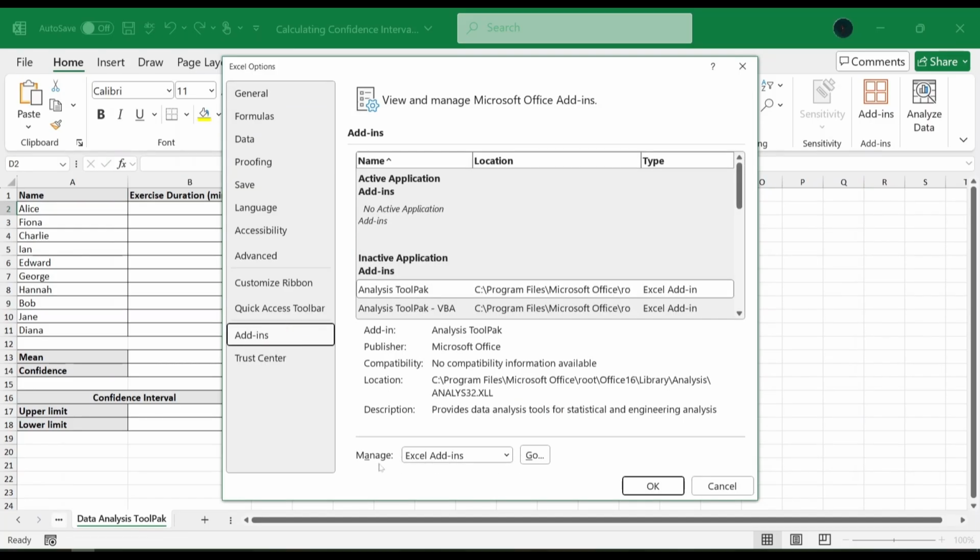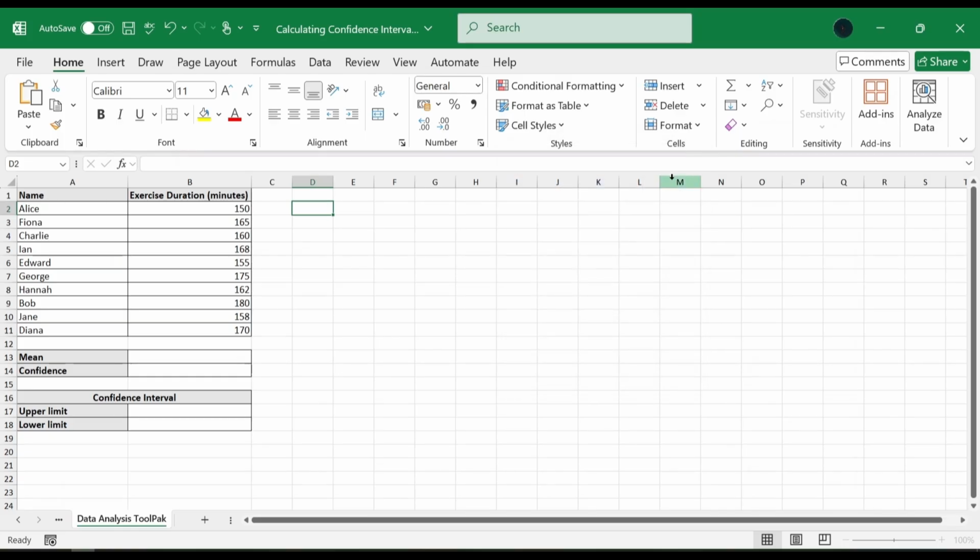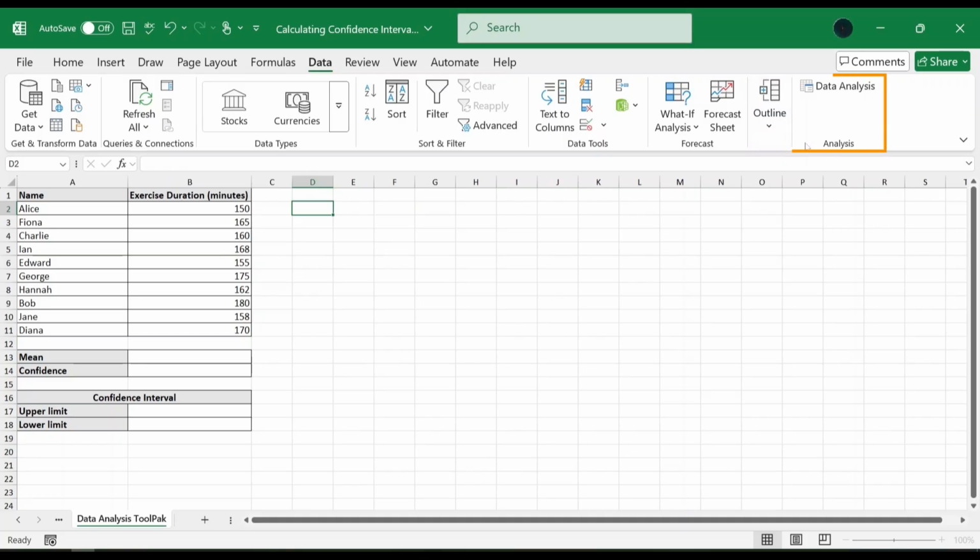At the bottom beside Manage field, select the drop-down and choose Excel Add-ins. Hit on Go. This opens up Add-ins dialog box. Under Add-ins Available, check the box for Analysis ToolPak. Click OK. As a result, we have enabled the add-in. Now, go to the Data tab. In the Analysis section, select Data Analysis.